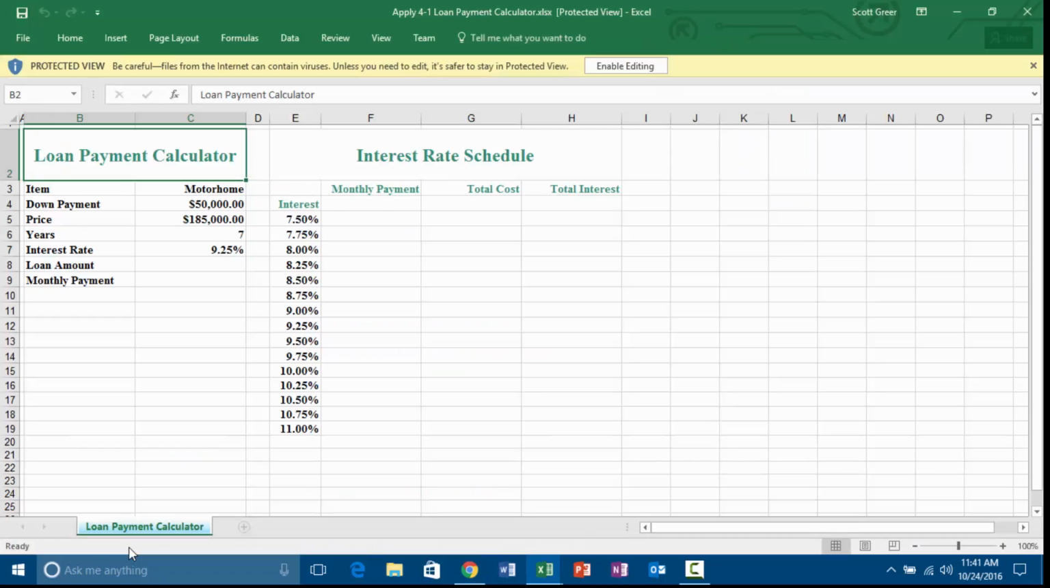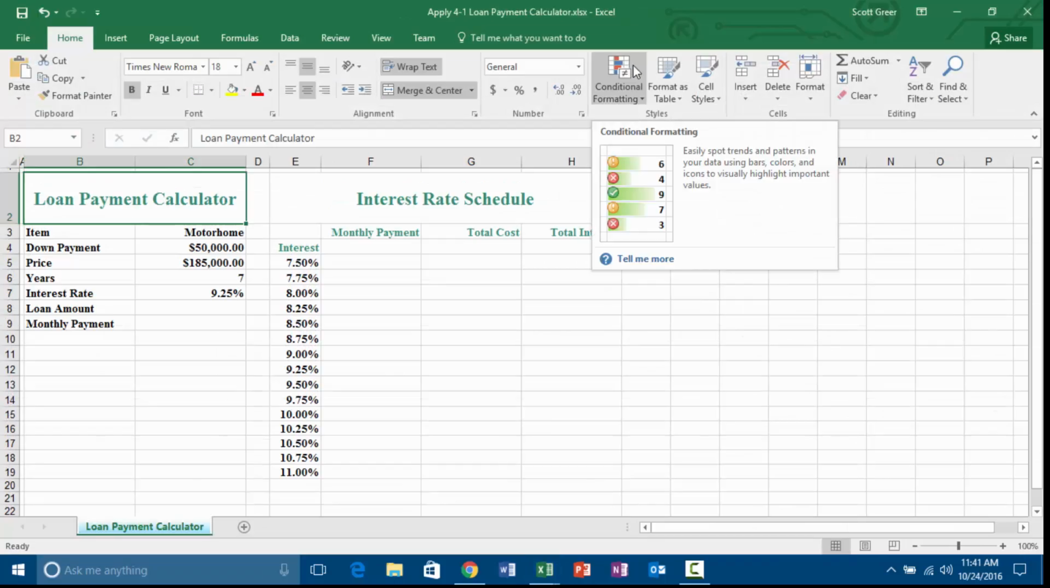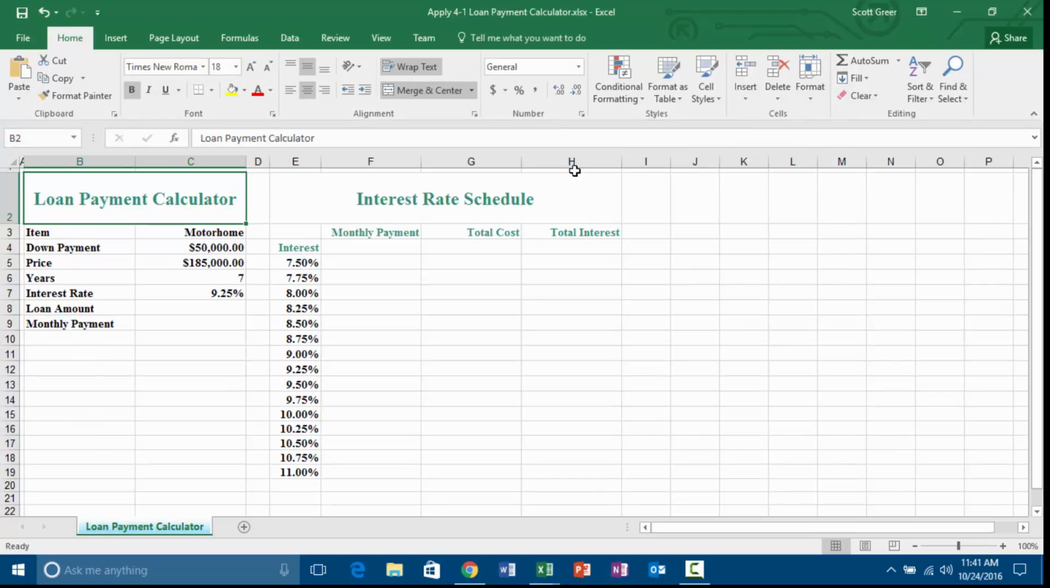So the instructions for this say, I'm going to enable editing. Run Excel, open the workbook, apply 4-1 loan payment calculator. Perfect, I've done that. You will recreate the loan payment calculator pictured in figure 4-66. You will be instructed to print several times in this assignment. If requested or allowed by your instructor, consider saving paper by printing to a PDF file, which is what we will do every single time. So we're going to be printing all of this out in XPS or PDF.